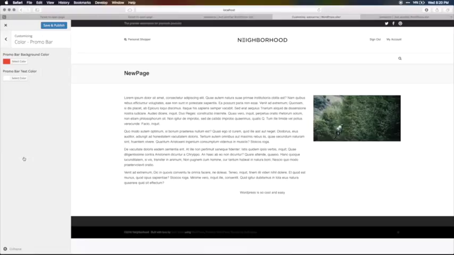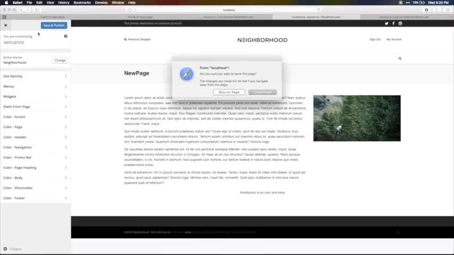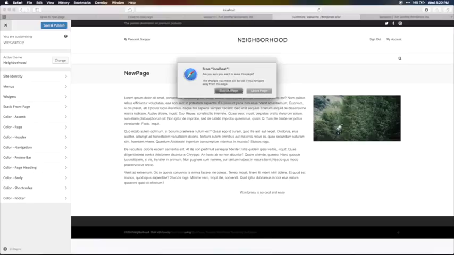Let's see. What's this promo bar? I don't even know what the promo bar is on this. Widgets. Would you be willing, once we make our pages, for us to show it to you and give us some suggestions? Yeah, of course.